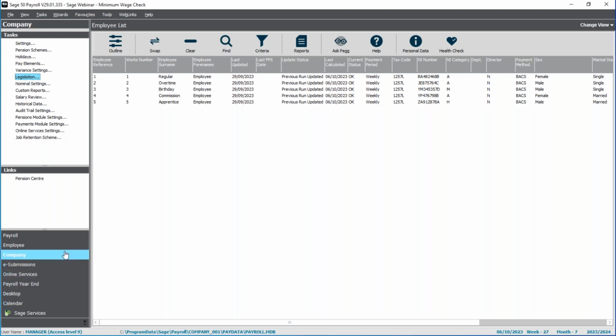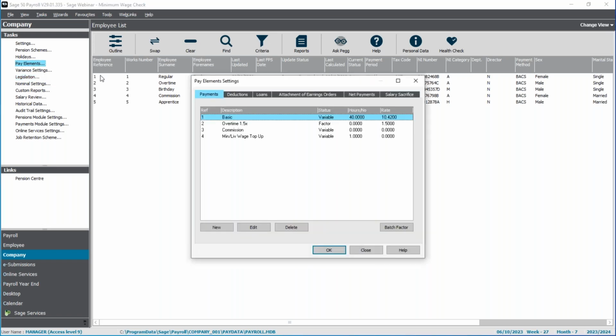So we're going to stay on the company tasks here on the left-hand side, and this time I'm going to click pay elements. You'll see for this demo that I have 4 payments set up. You've probably got a lot more. Many of these are hourly payments, but some of them do form part of my hourly paid employees' pay. So we've got things like commission, which itself is a fixed payment, but it can be included in the wages earned by a minimum wage employee.